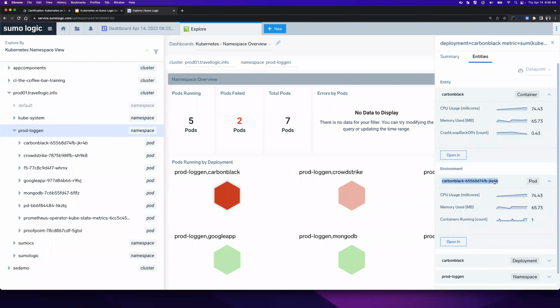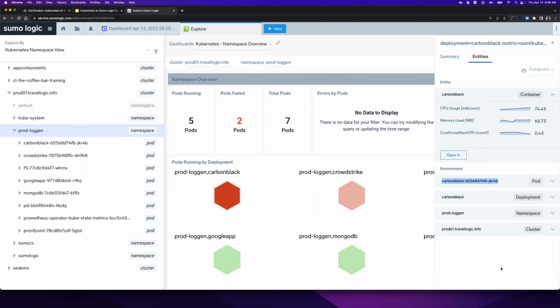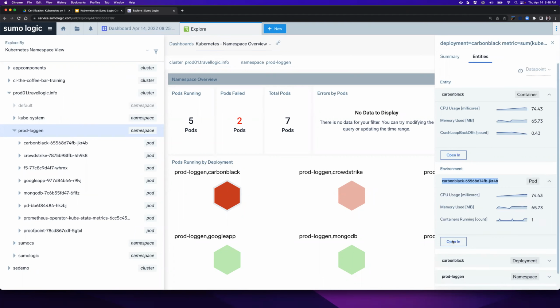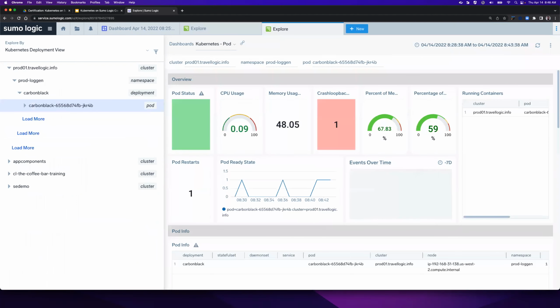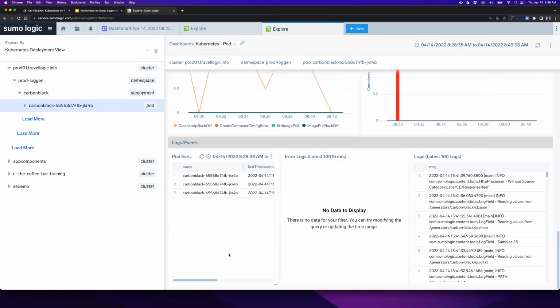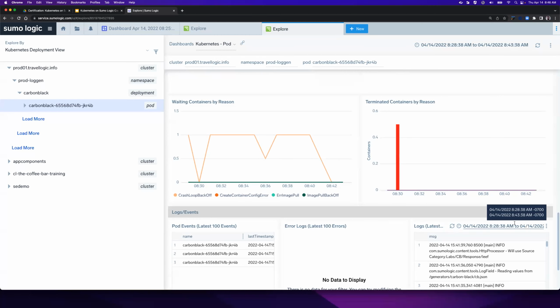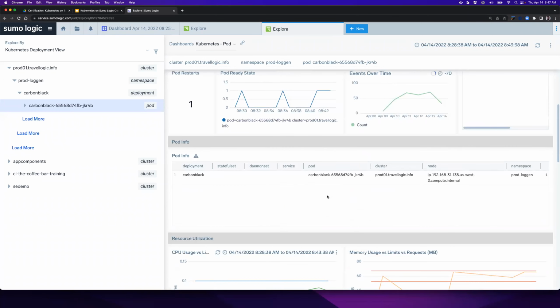Now, once I have this pod level open, what I want to do is open in the pod, open in entity dashboard. And what this is going to show is more specific, detailed information about this specific pod. What we should see in here is more, as it says, more detailed information about the pod. And we should see a crash loopback error message. Let's see, do we see it?